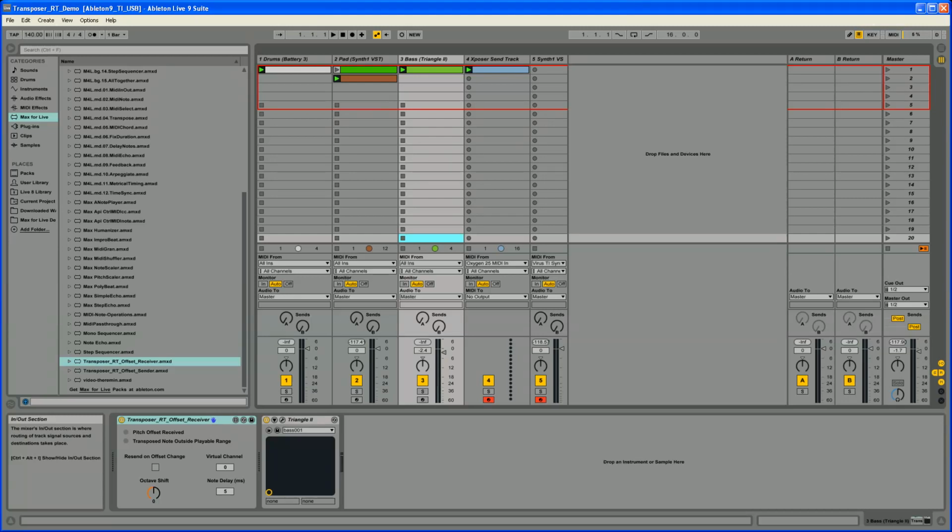For example, you might want to use your left hand to send key changes to your bass and pad tracks while playing melody with your right hand. That's very easy to accomplish with TransposerRT. So let me go ahead and show you what I'm talking about.